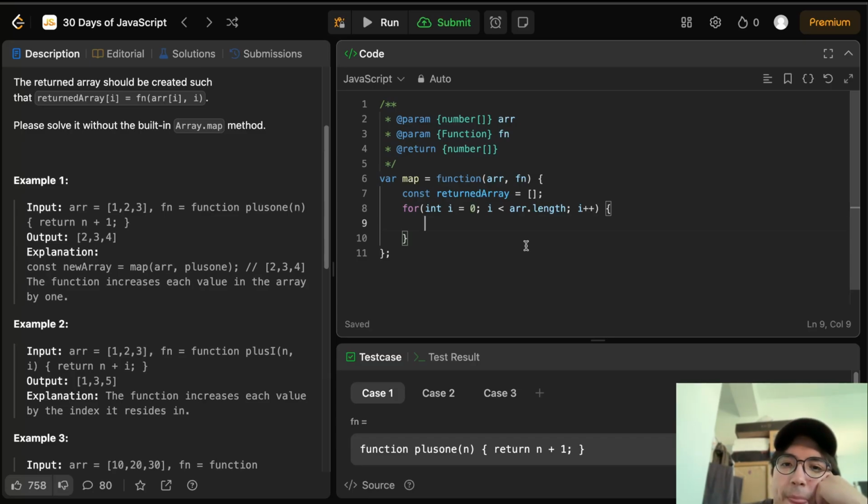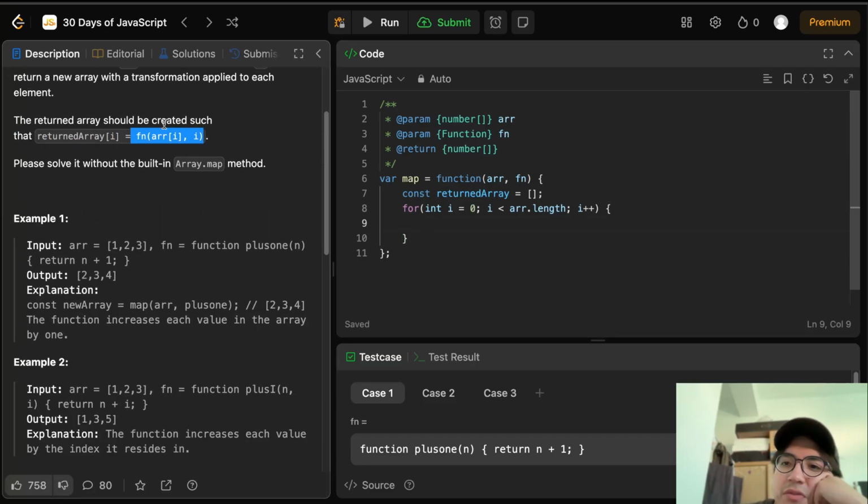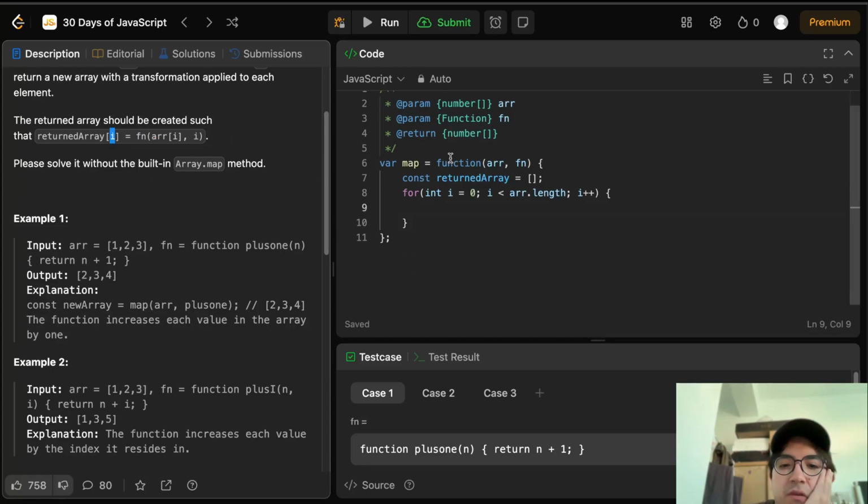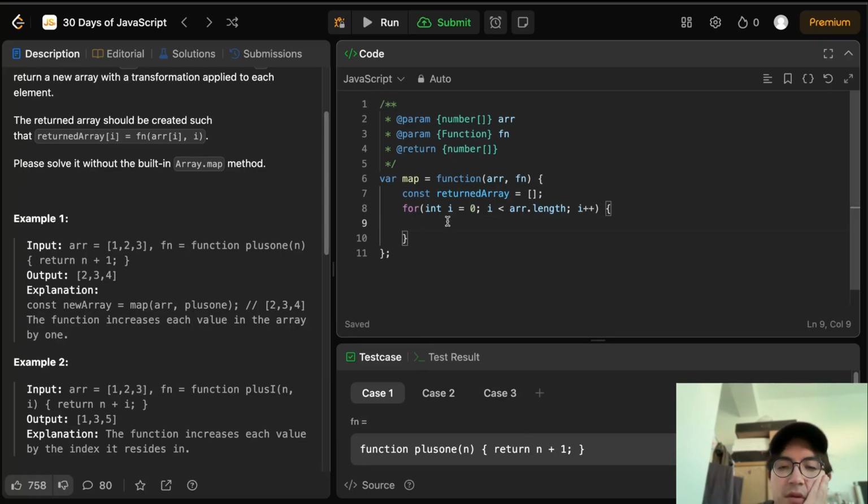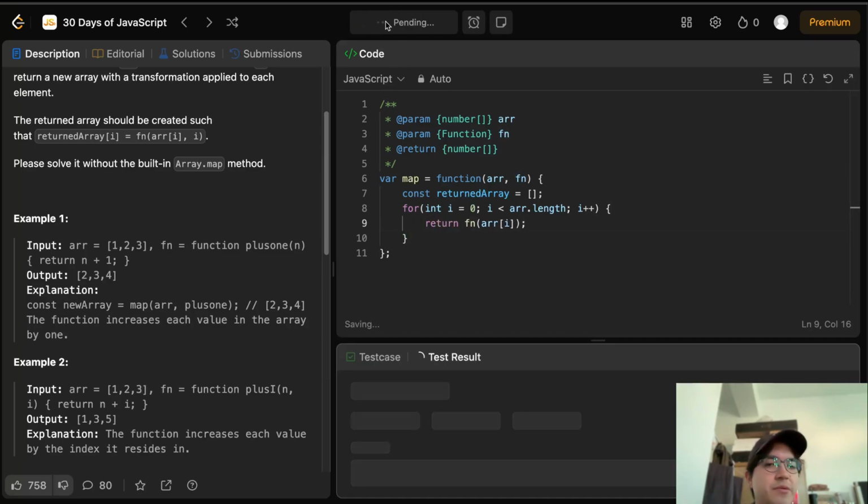Do I need to call this later? The return array should be created such that, I don't think I need to do this one, but when Leetcode calls this later, I guess I need to. So I have no idea what I'm doing. I'm just gonna check what's wrong.